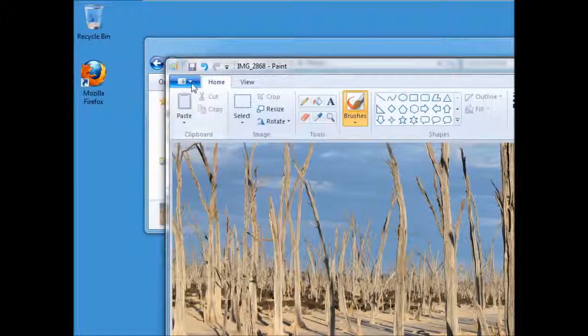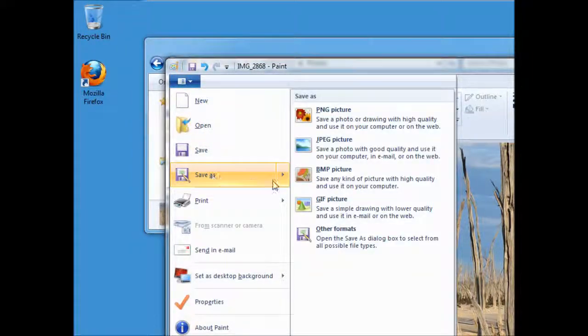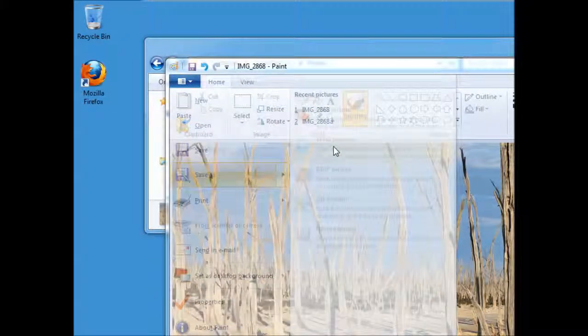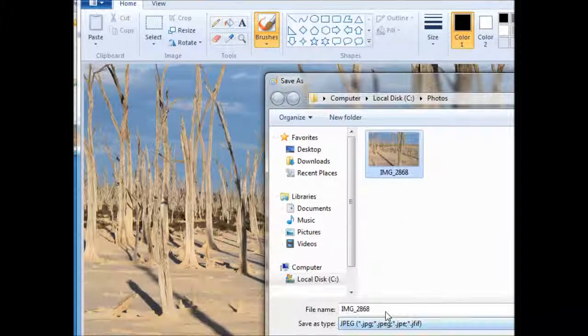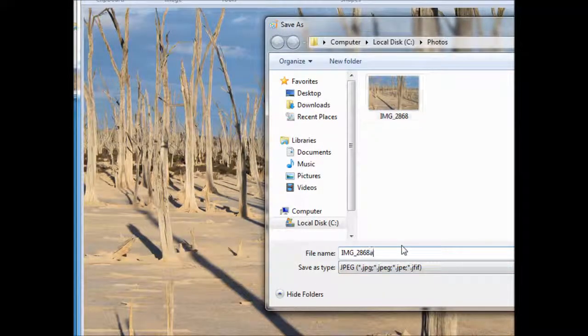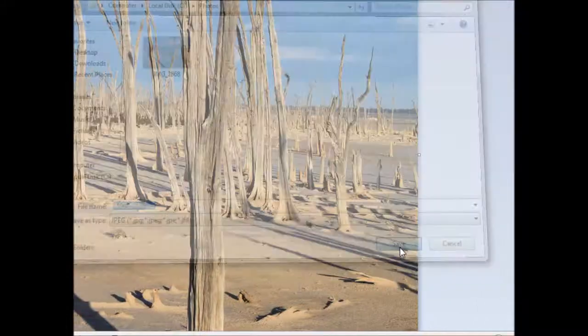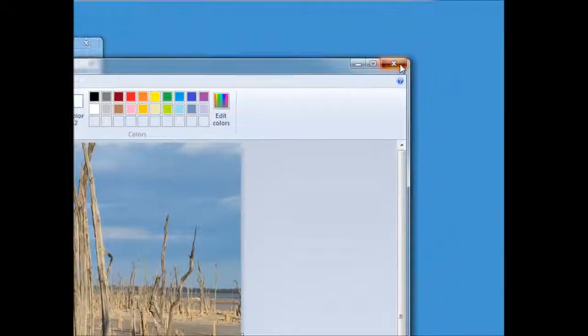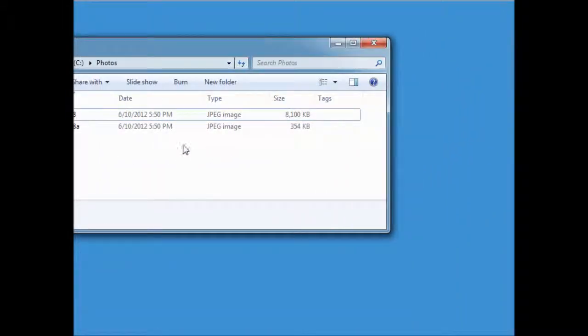If I save that file, I'll do a save as, so I'm going to save it as a different file, not over top of the original. Save the image, and I'm just going to call it the same name with an A on the end. Save, and that's it. So now if we go back and look, we've got two files.